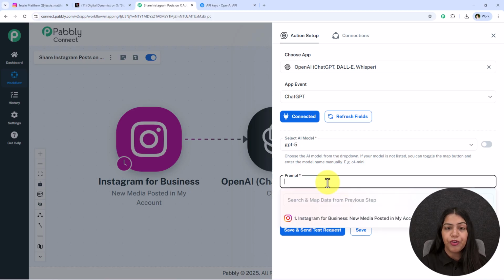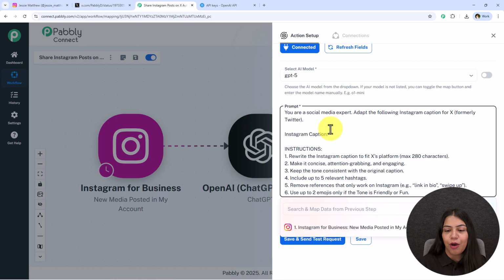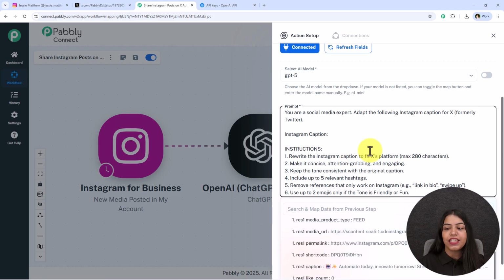I'm going to enter my prompt, and now you're going to see that I've added the prompt, and I'm going to add the Instagram caption in this prompt so that you can see that we are going to generate the X caption using the same Instagram caption. And in the instructions, I've clearly mentioned that the maximum characters should be 280 only. It is really important that you mention it because this is the limit of X, which is formerly Twitter.